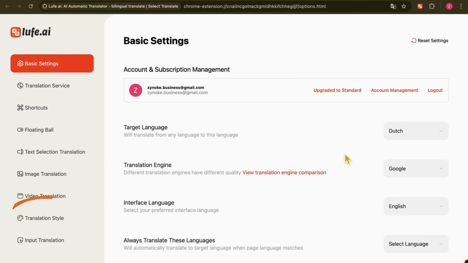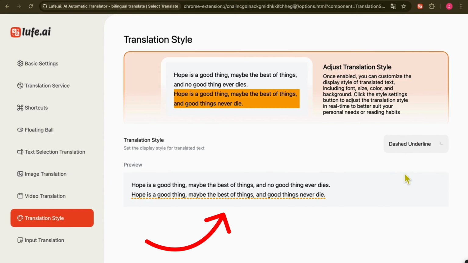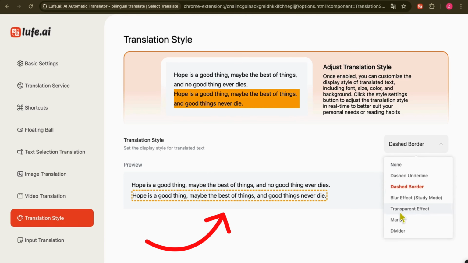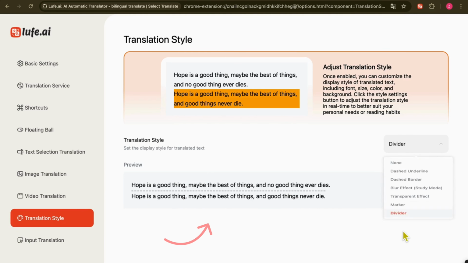Now here's where it gets personal. You can customize the translation text style. Change the font, color, and even the background to match your reading comfort. Great for accessibility or long reading sessions.